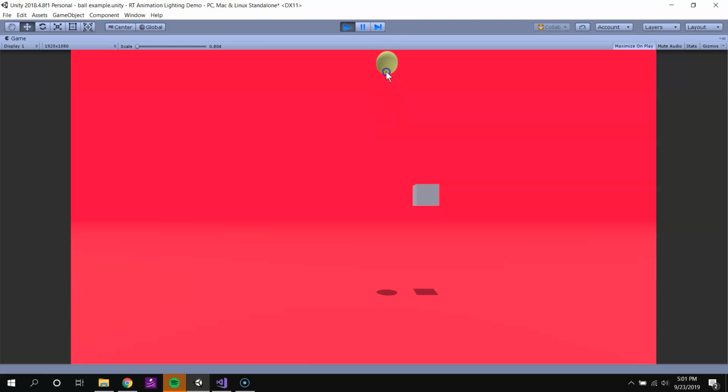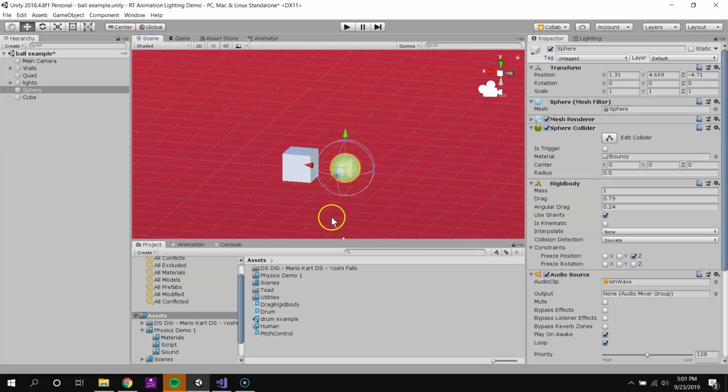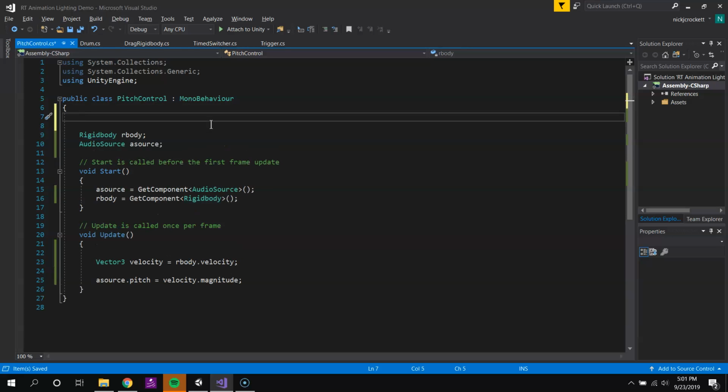So now you can hear that the pitch is not dependent on the height, but on how fast we're moving. You can see it reaches this shrieking maximum pitch pretty fast as I'm moving it around. So I might want to scale that down to control the pitch better. So I can create a variable that I'll use to adjust my pitch a little bit. And I'll make it public so I can actually change it in the editor. You'll see what I mean in a second.